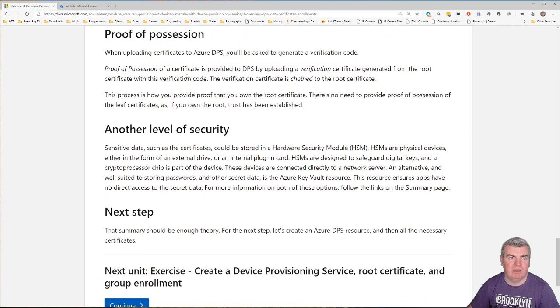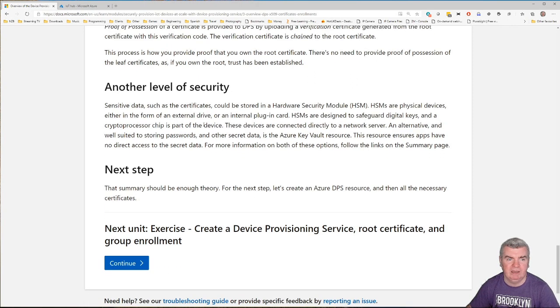When uploading certificates to Azure DPS, you'll be asked to generate a verification code. Proof of possession of a certificate is provided to DPS by uploading a verification certificate generated from the root certificate with this verification code. The verification certificate is chained to the root certificate. This process is how you provide proof that you own the root certificate, and there's no need to provide proof of possession for leaf certificates, because we've already proved that we're fine.